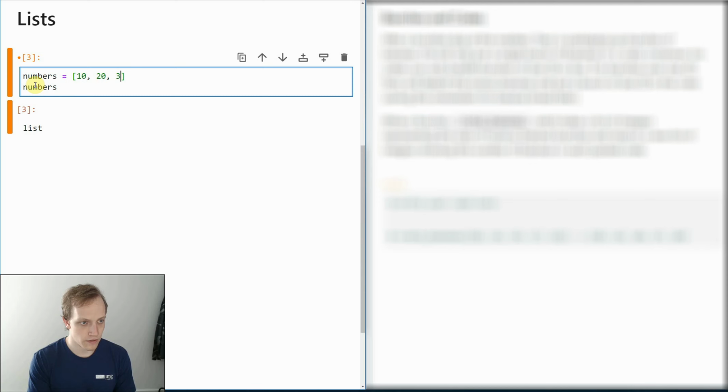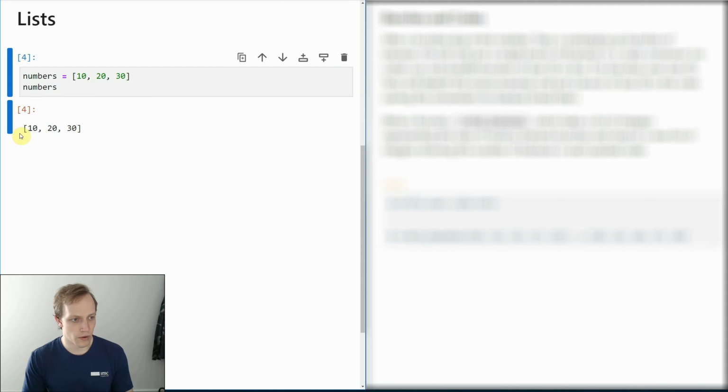I'm going to put a few numbers in here. So note the syntax: comma separated values on the inside, square brackets, that's a list, and there's our three values. Now, when we have this list, we can do a couple of things with it.